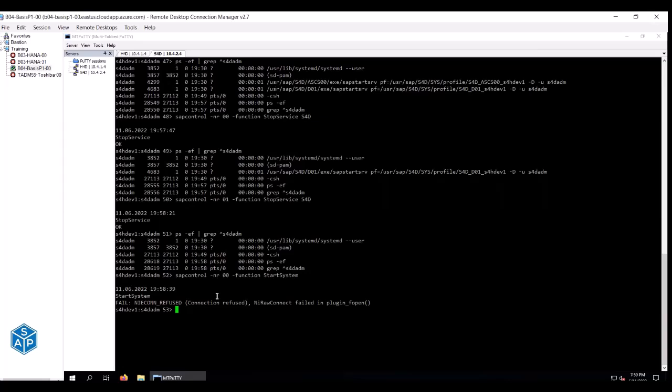Okay, I hope it is clear to you. This is just for information purposes. In case in the future you face this error, NI connection refused, you will know where to look for troubleshooting.